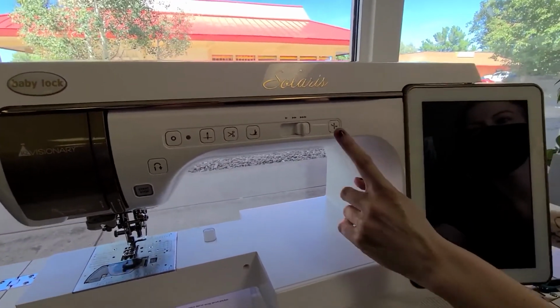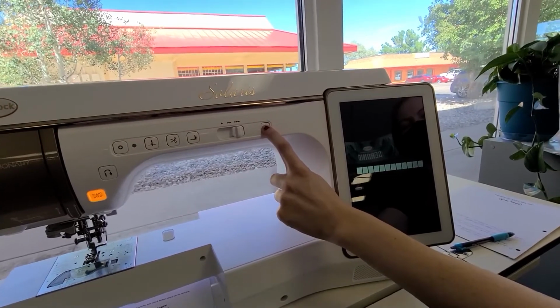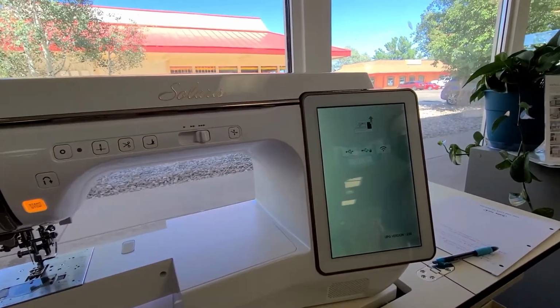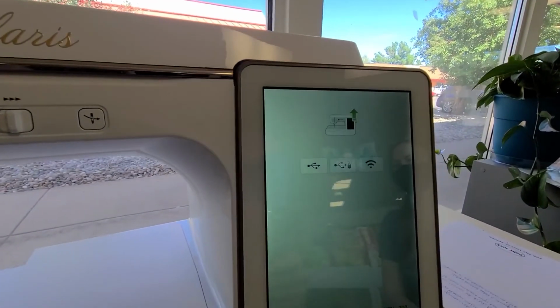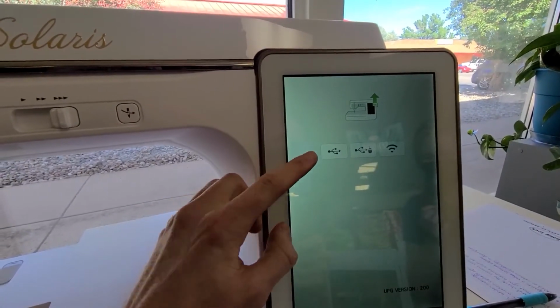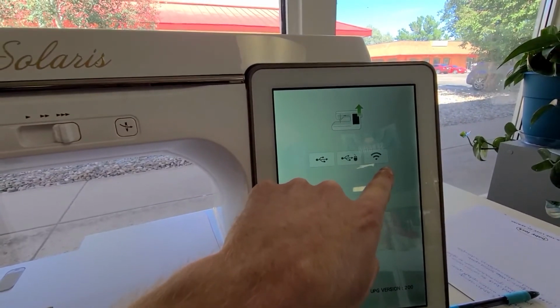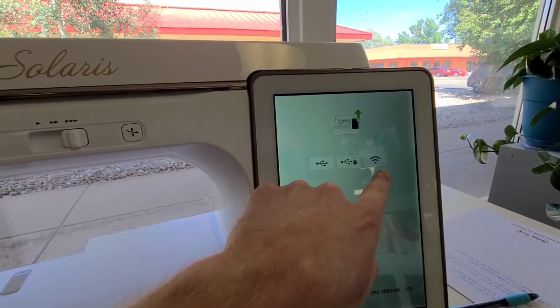And then you're going to turn your machine on. Vanessa's going to help me with that and hold the needle threader at the same time until you see a much different screen than what you're used to. This is the update screen. If you've been connected to Wi-Fi, that's where you could continue this update via Wi-Fi.